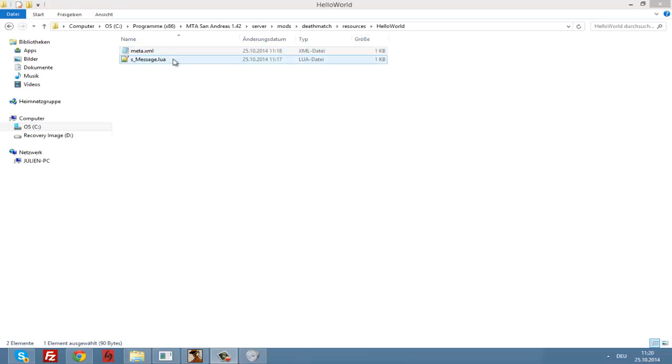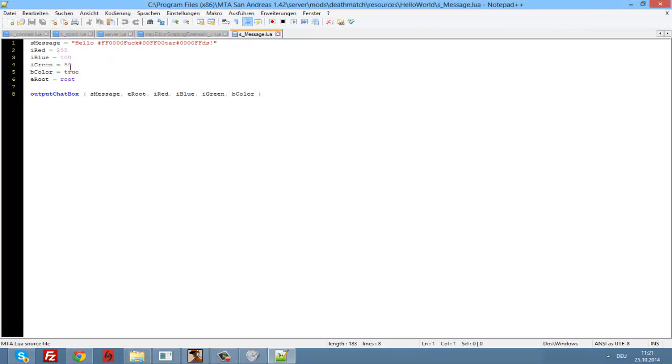So, in the last episode, we made this little script here. We declared some variables, and we used them in our output chat box. As you can see, everything here works. But what if we would make another server file and save the variables in there? Would that work too? Let's give it a try.